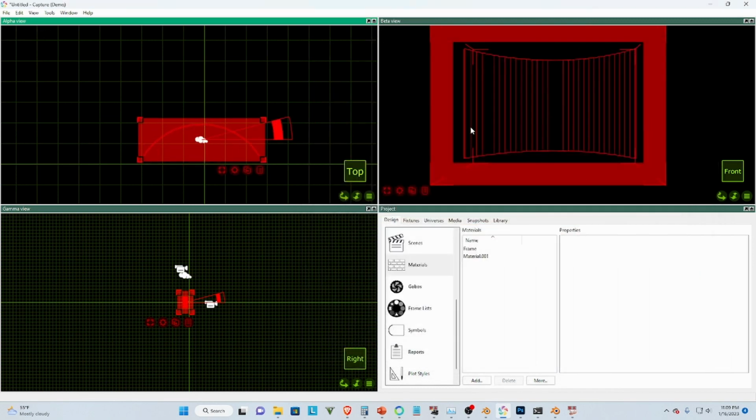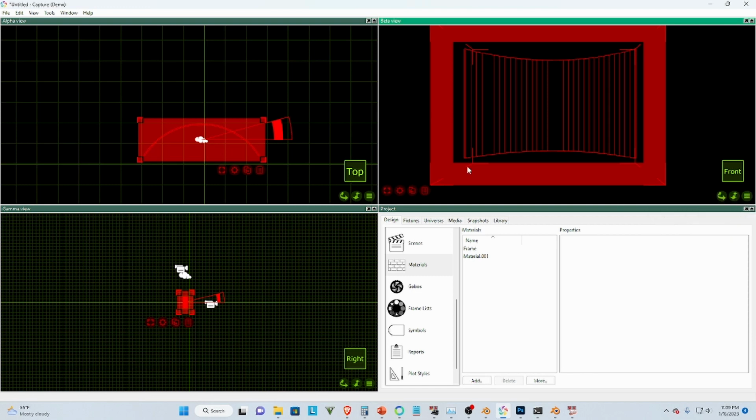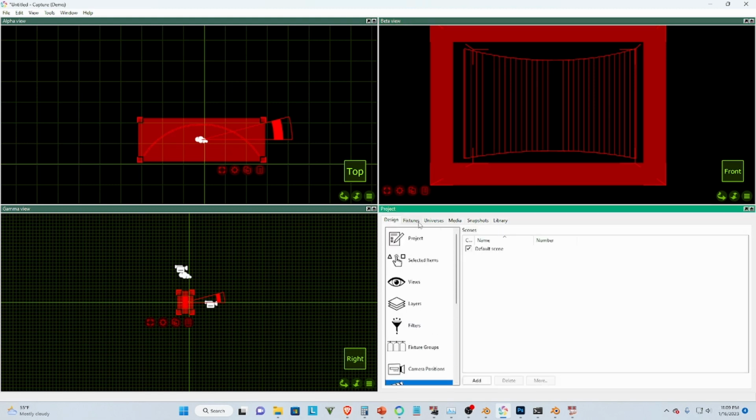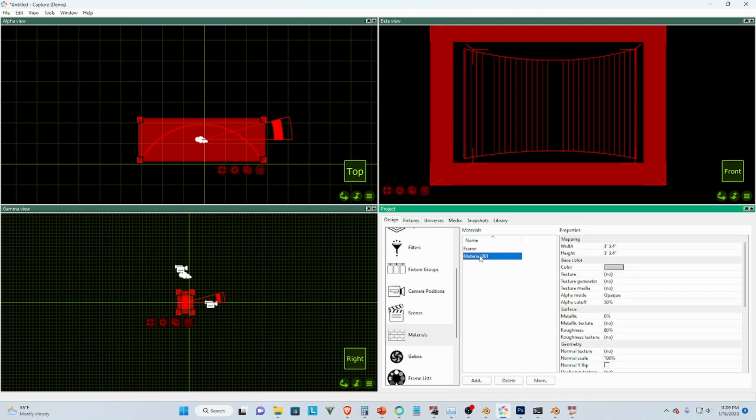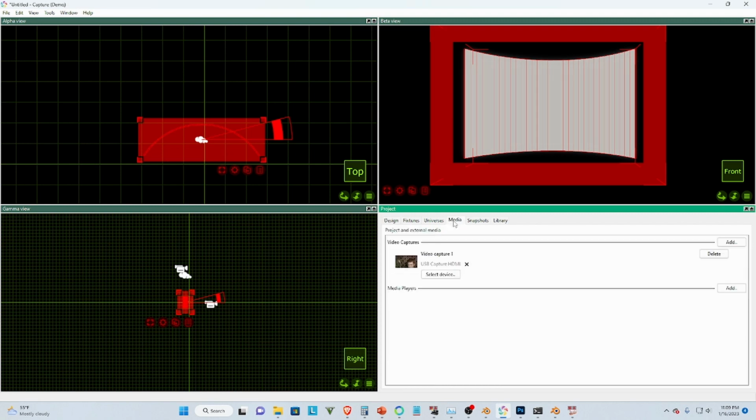and then we can exit out, and on one of our views, hit these 3 dots here and put it in live mode. Then we're going to go to materials, which I'm in right now, but that's in design, and then materials. We have our 2 materials here, so that's cool. We're going to raise the luminance of this to 100. And then we need to go to media.